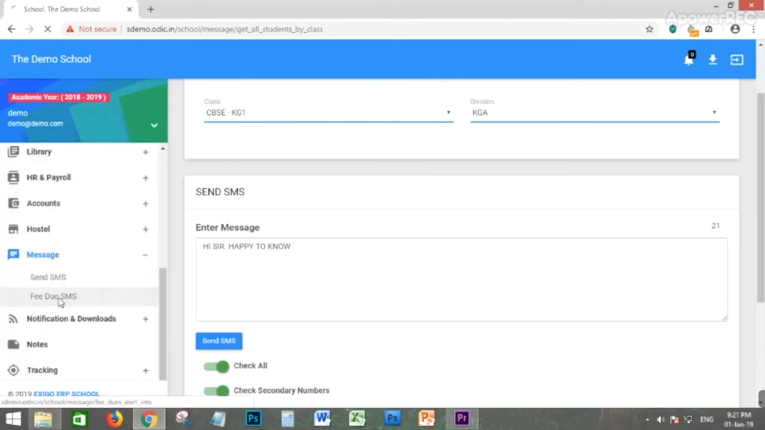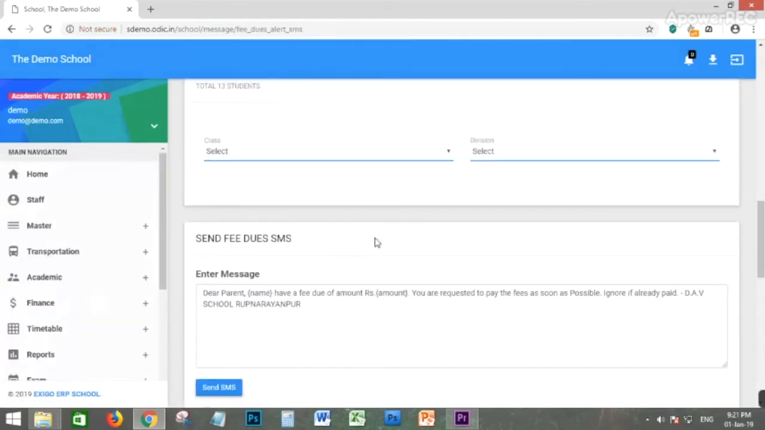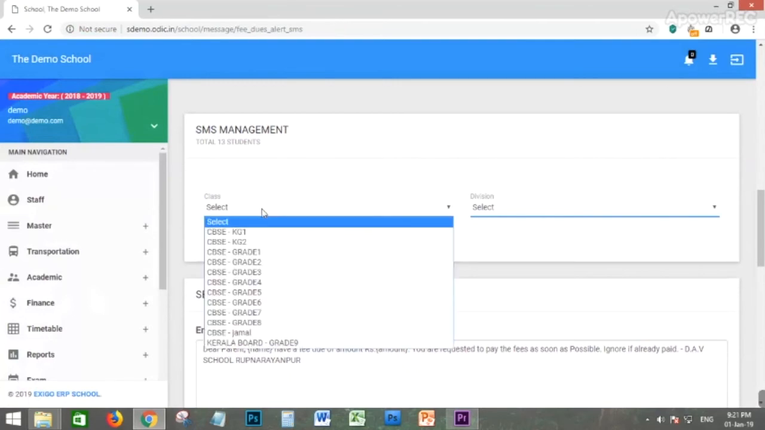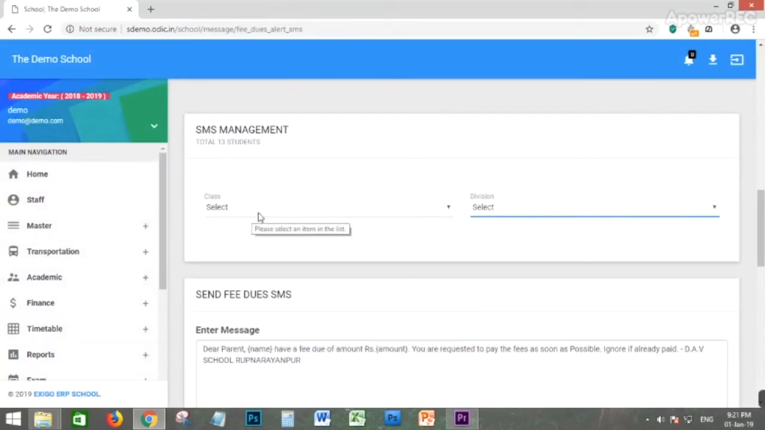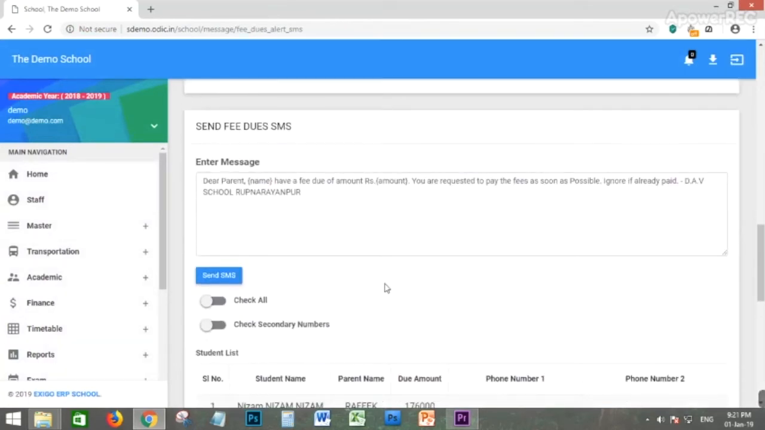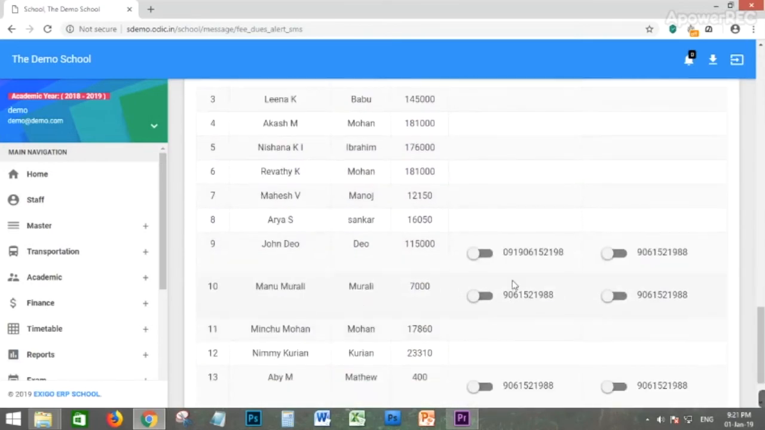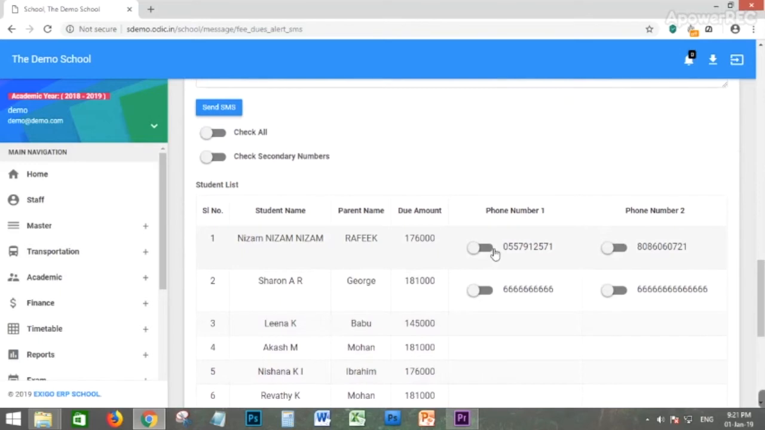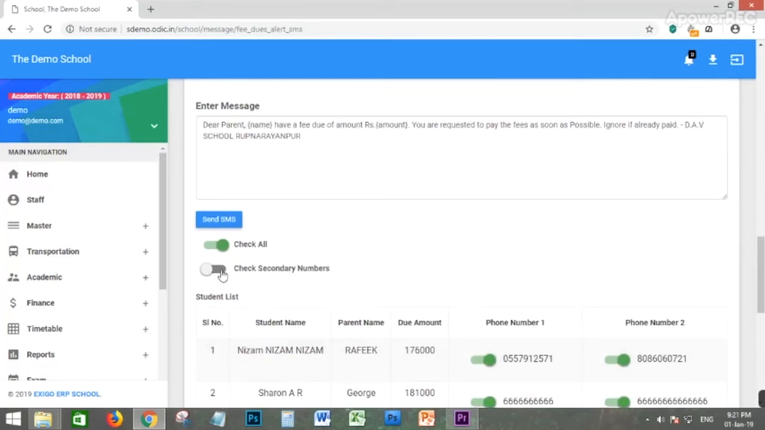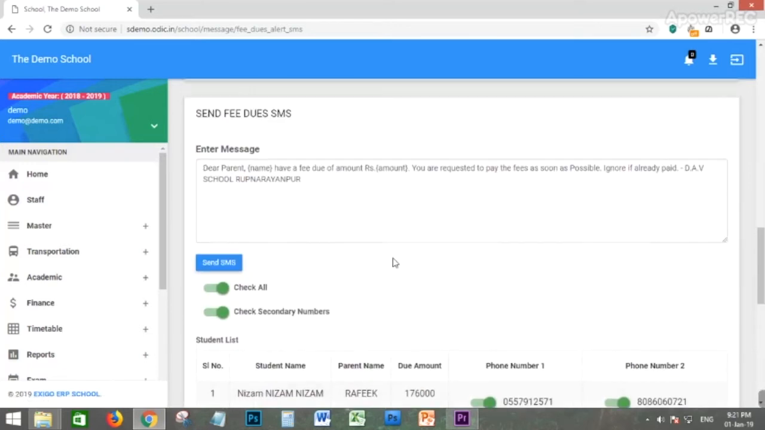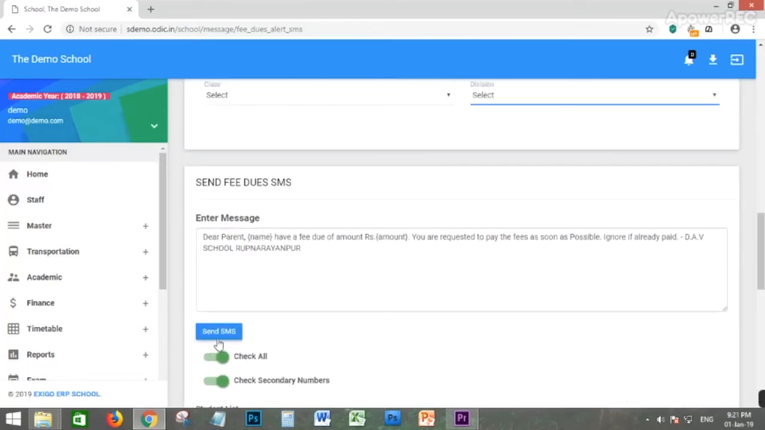So next is the fee due SMS. On the fee due SMS, you have to select a particular class and the division. Then you have to select which students you want to send the messages to by clicking customly, or when you click on check all, the numbers will be selected and all the students will be informed about their fee dues. And if you check the secondary numbers, all the secondary numbers will also be enabled.